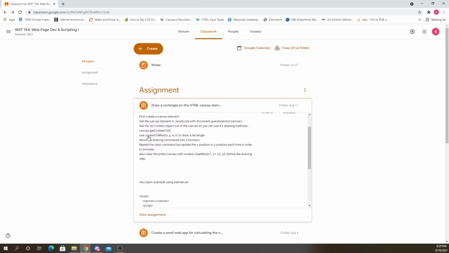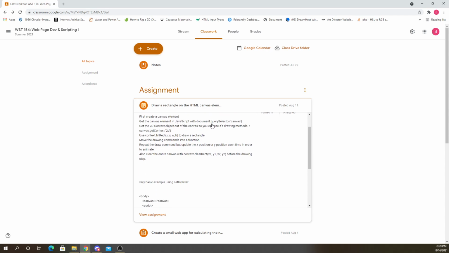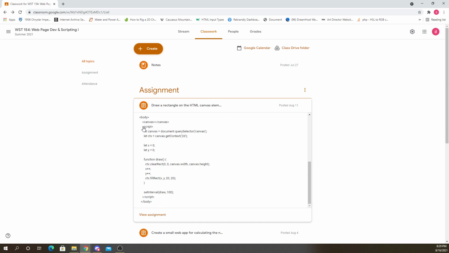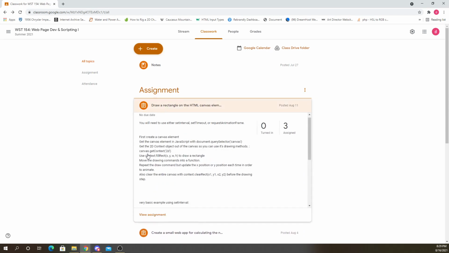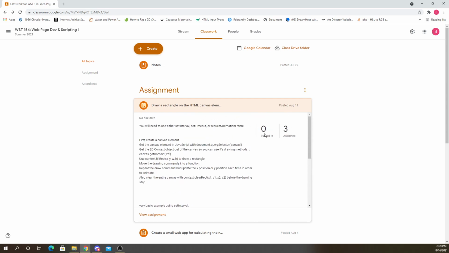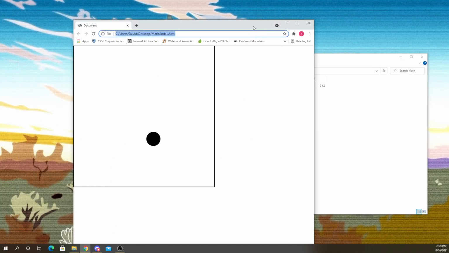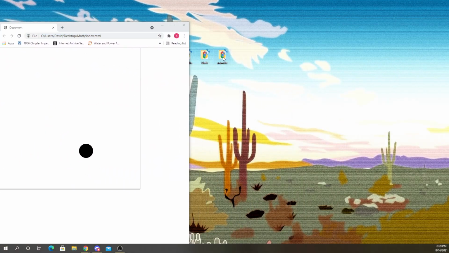Yeah, well, here's the instructions. So first create a canvas element, get the canvas element in JavaScript with document.querySelector, and then in this example, I put the whole example. You could pretty much copy paste this to get a working moving object, but this example uses set interval. I used set interval for this just to make it the most basic possible example of how to make something move. If you do it this way, copy that exactly, you'll get this one here.